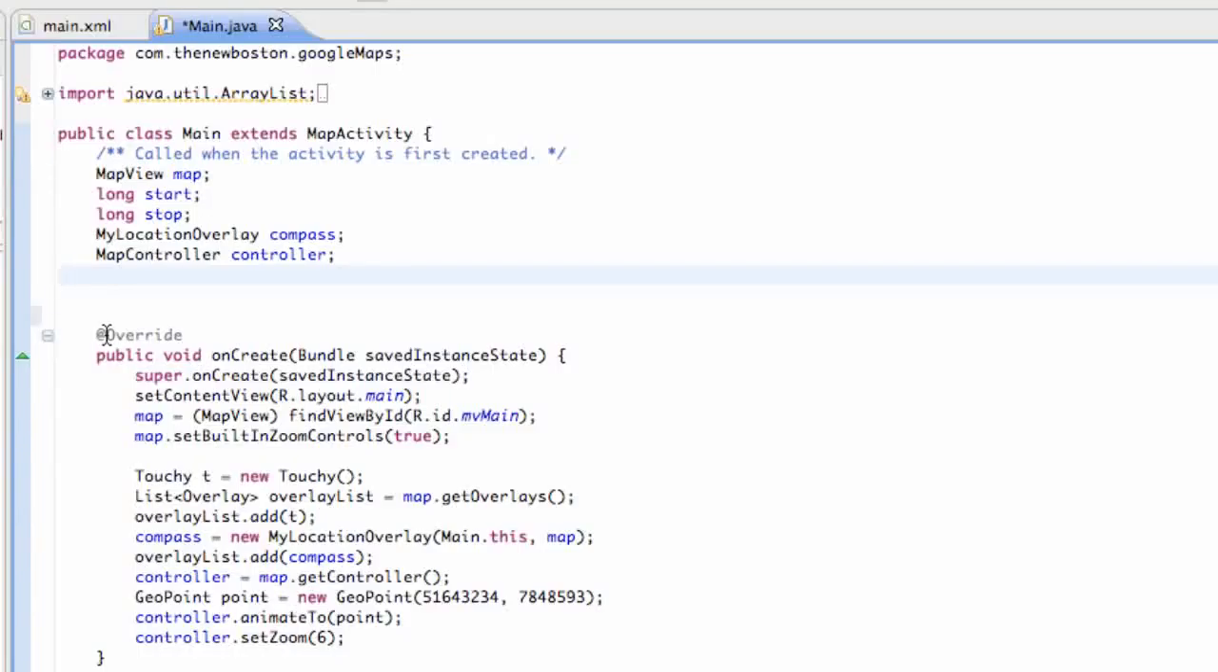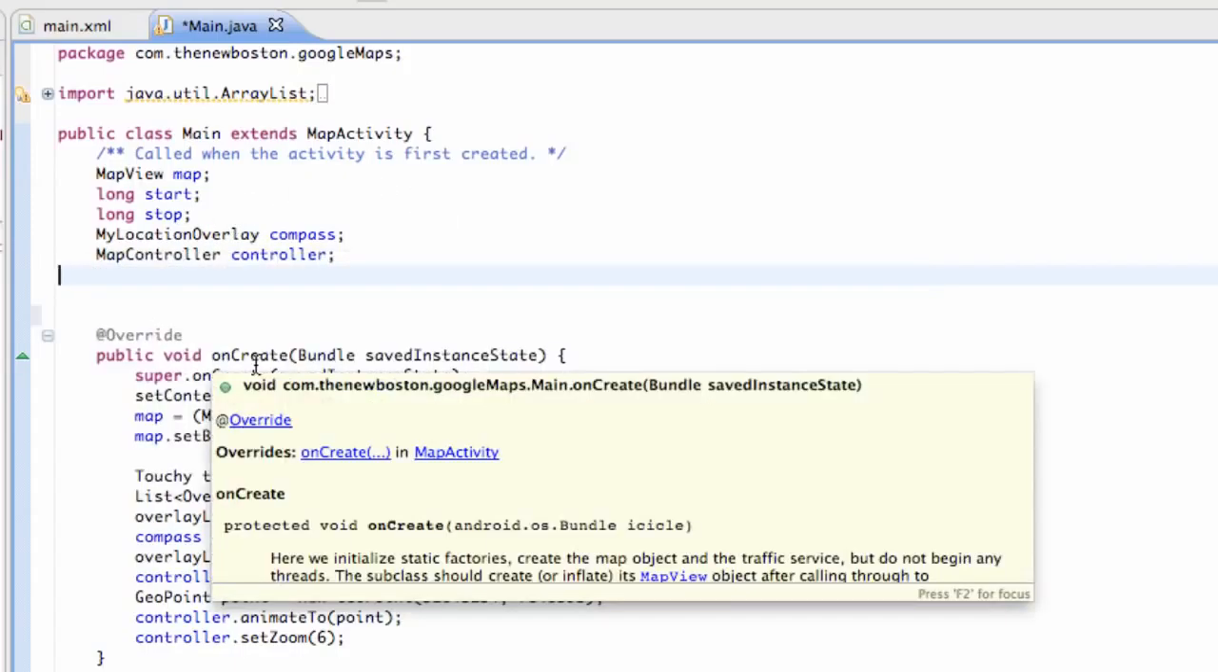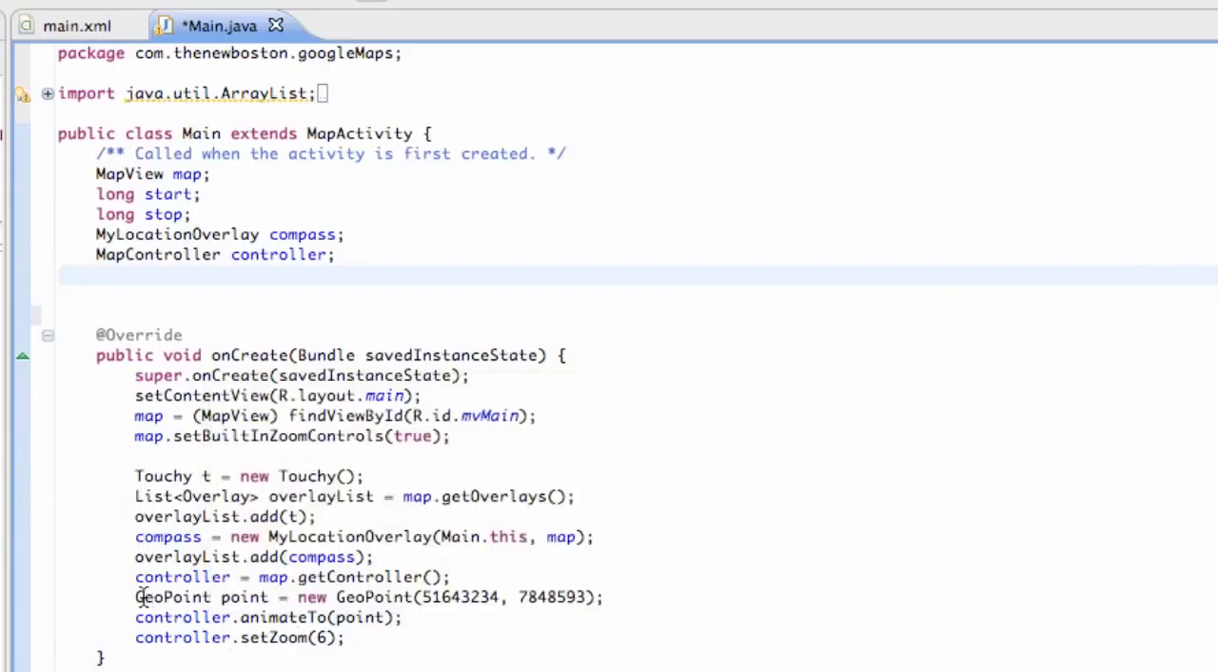What's up, guys? Welcome to your 136th Android tutorial for the new Boston. We're still going to be working with our Google Maps activity. What we're going to do in this tutorial is relate to where we touch on the screen and create a GeoPoint out of that location.